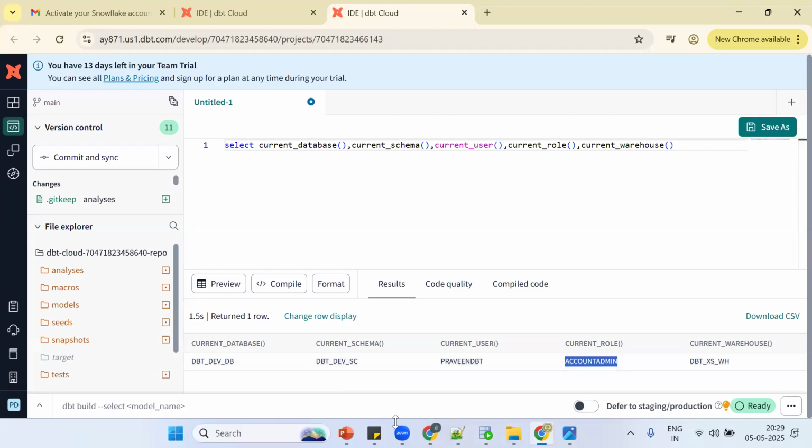Okay, got the pointer. So this is the functionality. Here you need to understand that our database objects, whatever we create in the DBT models, will be created in this database, in this schema. This is the target database, target schema. With the help of this warehouse, this is my username and this is the role. So you need to understand what's exactly happening in the background.